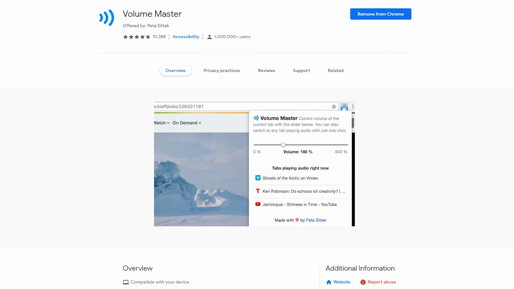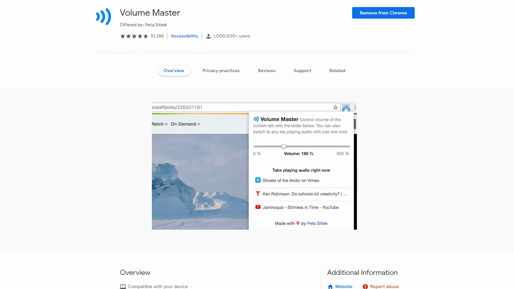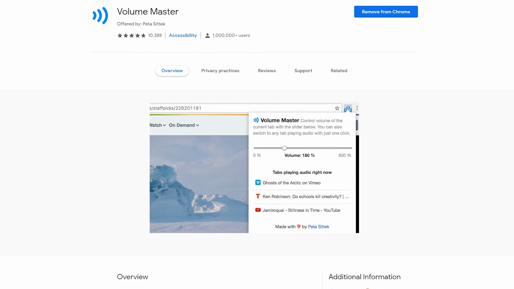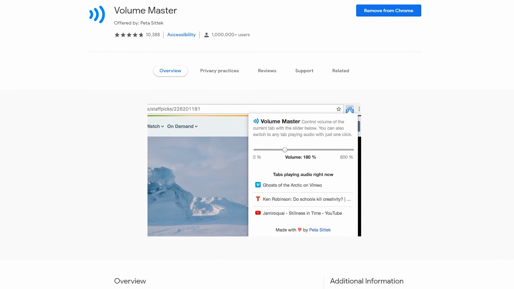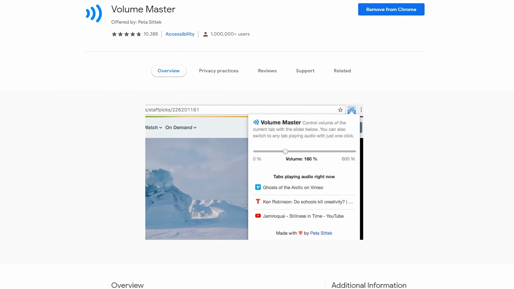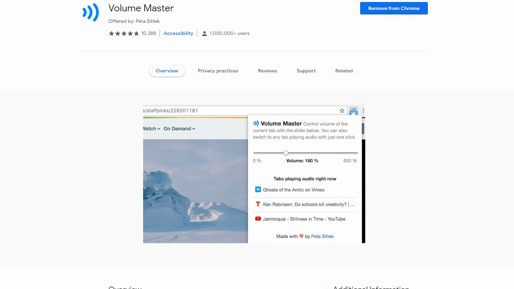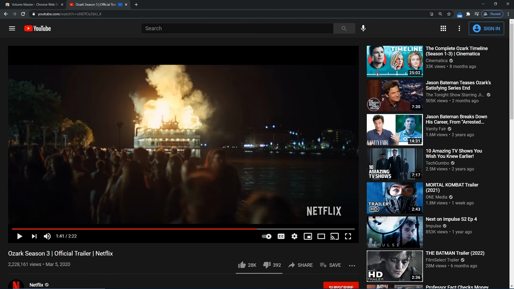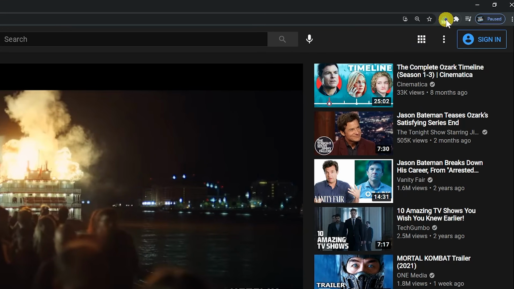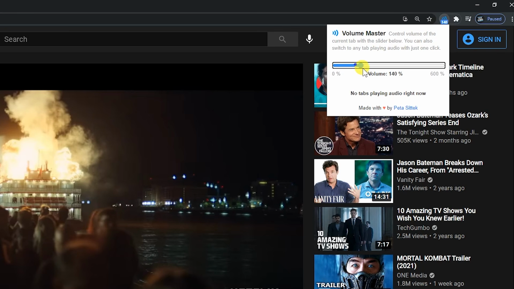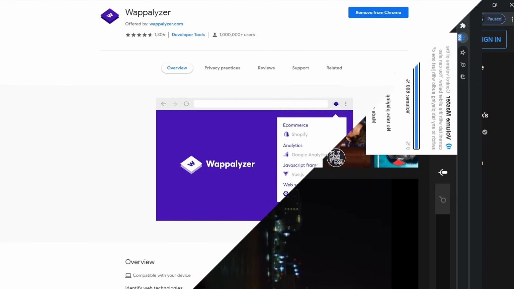Volume Master is a must-have extension for those times you can't hear the audio even when you have the volume turned up to 100. It works on any site playing audio and can boost the volume up to 600%. Once again, I'll keep this paused and muted. To use Volume Master to boost the volume, click their icon in the toolbar, and while the audio is playing, move the slider to the right. Just be careful not to blow your speakers.